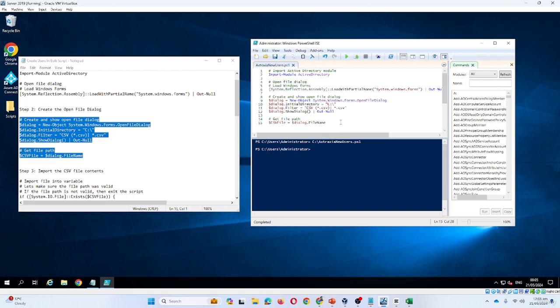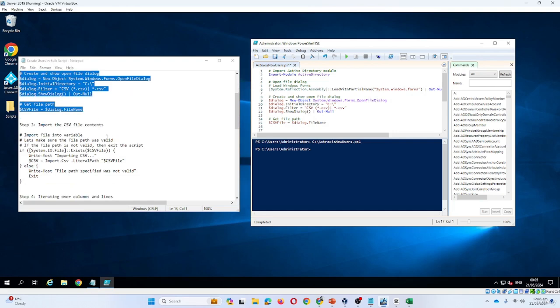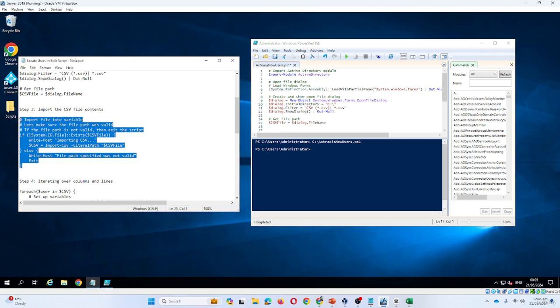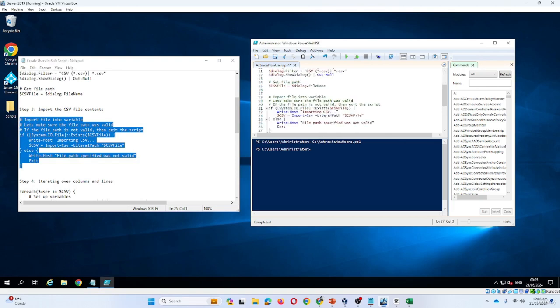So the next part of the script we need to focus on talks about importing the file contents. Obviously, that's a logical next step. And to do that, you want to copy this part of the script, and I'll paste it here. Now this part of the script is after you've gone through the dialog and selected the CSV, which has the formatted information that you're looking for. You now want to import the file contents, the things that are within the CSV.